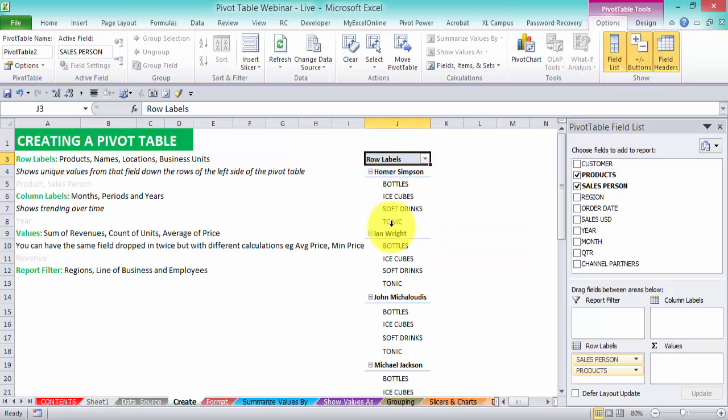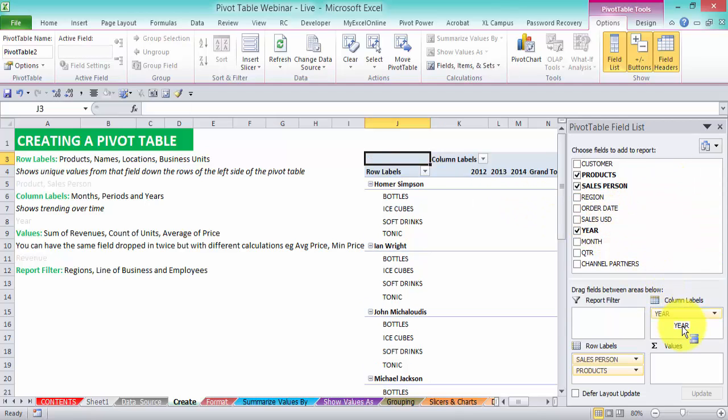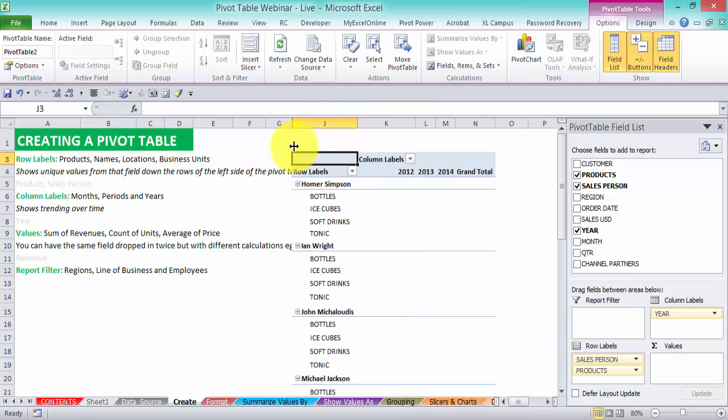Now the column labels up here, it's what goes across here, okay, on the top. And usually we have the trending there. So we have months, periods, and years, okay? So in here, we're going to grab the year and just drag and drop into the columns, as you can see there. Let me just move it all the way here so you can see it much better. So we get a live preview of the unique items that are within the year. So we had 2012, 2013, and 2014.